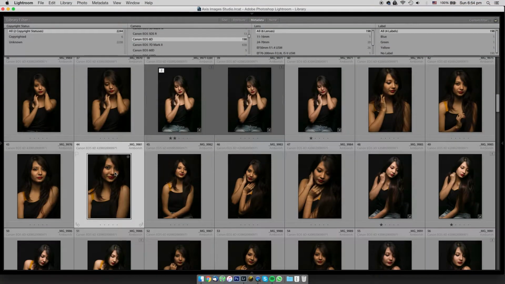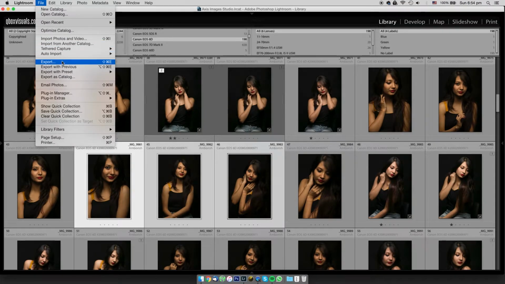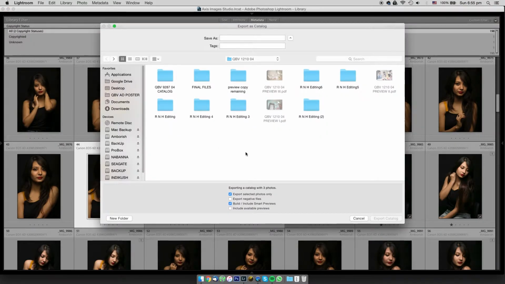So what we will do is go to the library and select the images that we want to send across in our catalog. Suppose we want to send these three images. So we'll be selecting these three images and going to Export as Catalog, as you can see here, and then we will decide where to export this catalog. As you can see, these options are there. We are exporting a catalog with three images. Export selected photos only, obviously we have already selected those images.